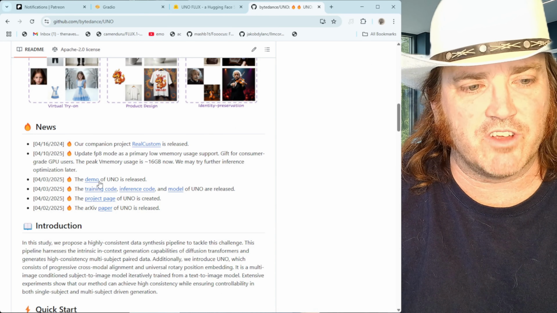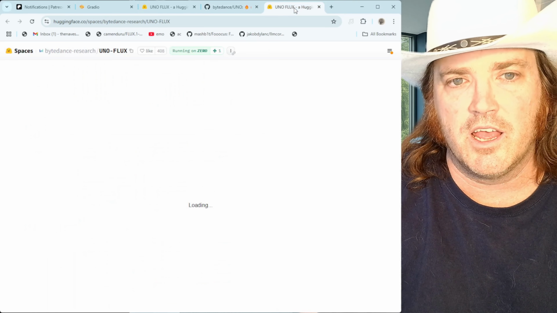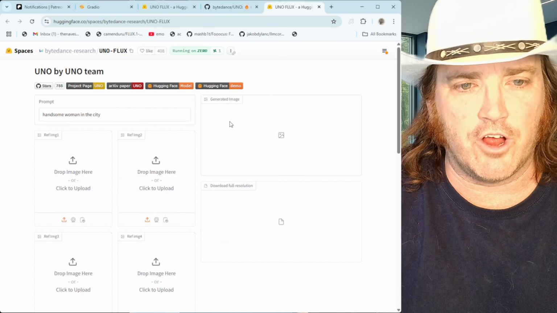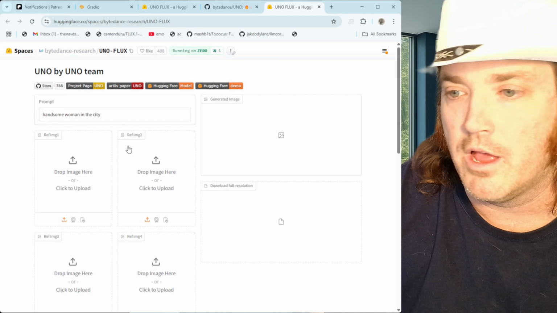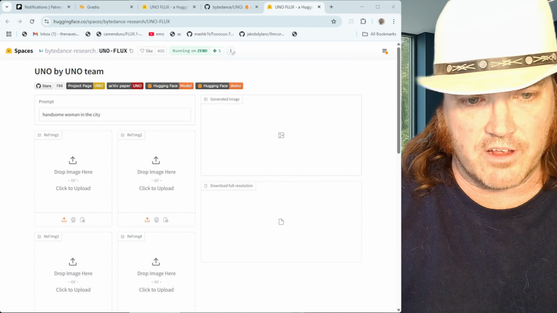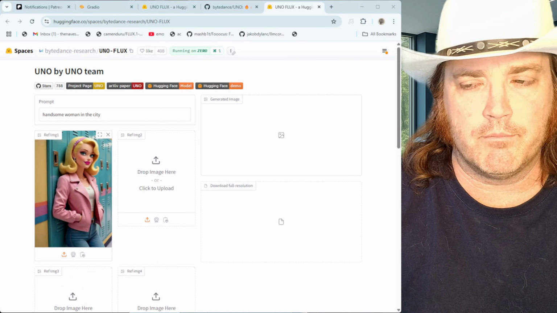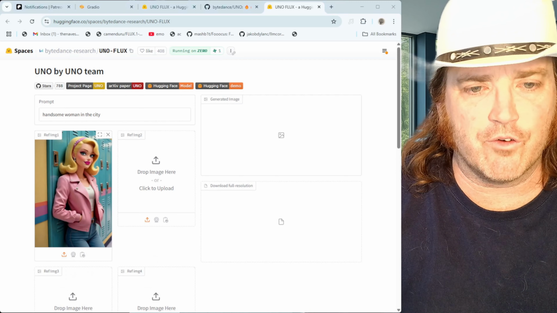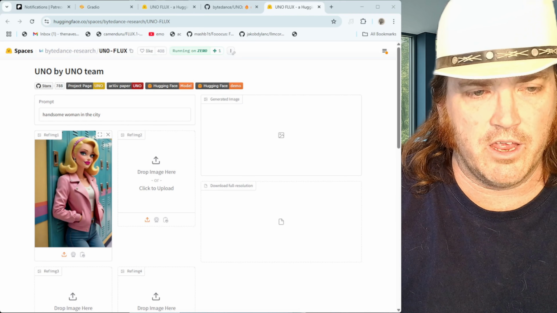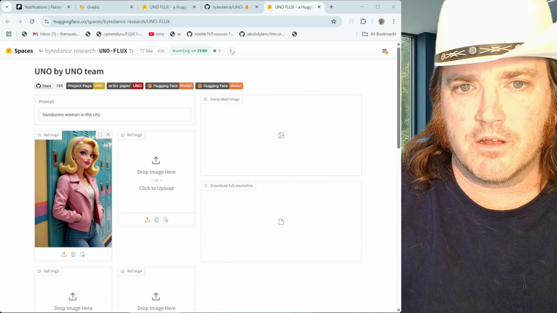You can go down here where it says the demo, and you just click on that, and it's going to open up this thing called Hugging Face Spaces, and you can use this online. Now, the difference with using this online is that you're using shared resources. Okay, so it ends up taking longer.